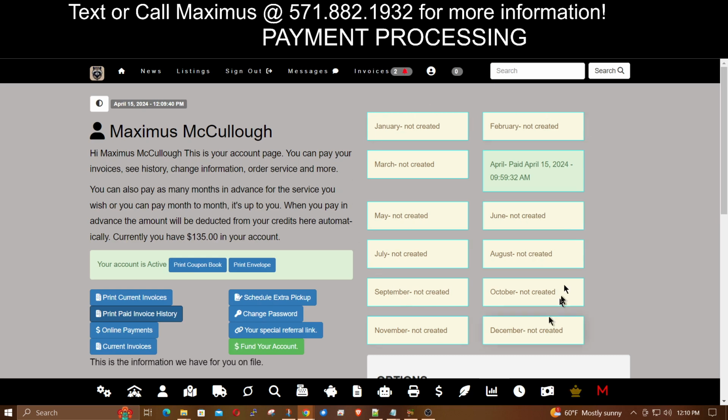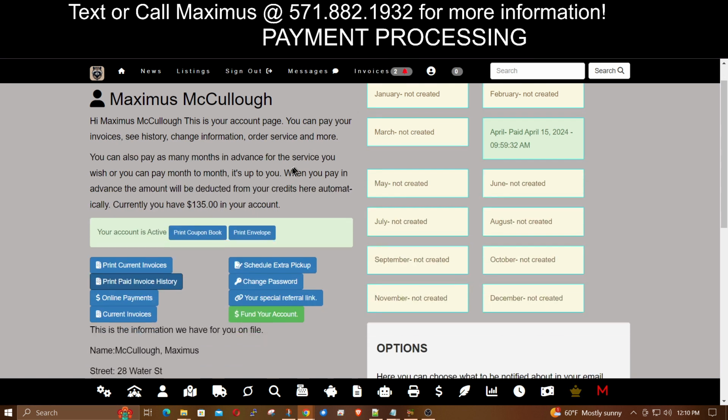And also right here we have the whole month of the year. When invoices are created, or when they're not created, it'll appear here and it'll give them a link to click on to pay their invoice. And of course they always have this up here where they can go check their invoices and pay them. So there's two different processes online.